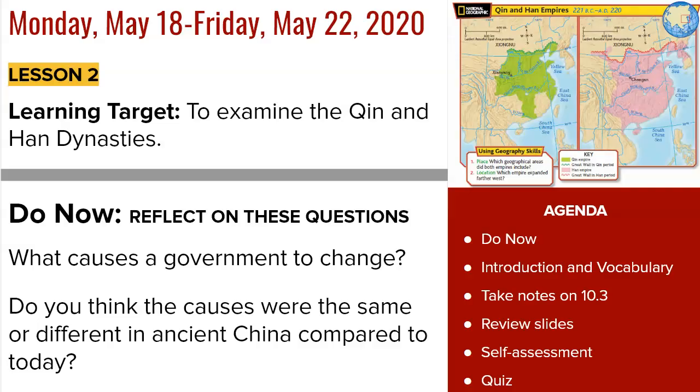So the specific learning target for this lesson is to examine the Qin and Han dynasties. Before we get started, I would like you to reflect on these questions. What causes a government to change? Do you think the causes were the same or different in ancient China compared to today?